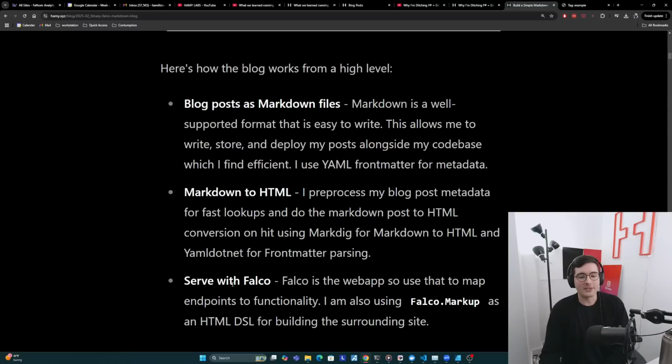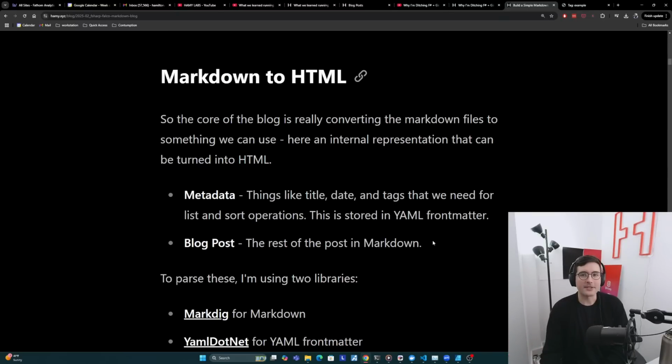And then finally, we need to serve this with Falco. Falco is the web app. And so we're basically just using that to map our endpoints to the functionality we need. And then I'm also using Falco.Markup as an HTML DSL for building the surrounding site, just because I find it easier to work with F# and it's very performant. So why not? All right, so that's how the blog works.